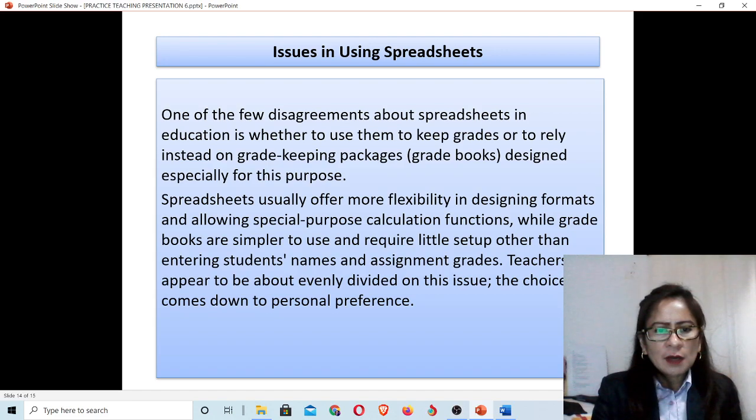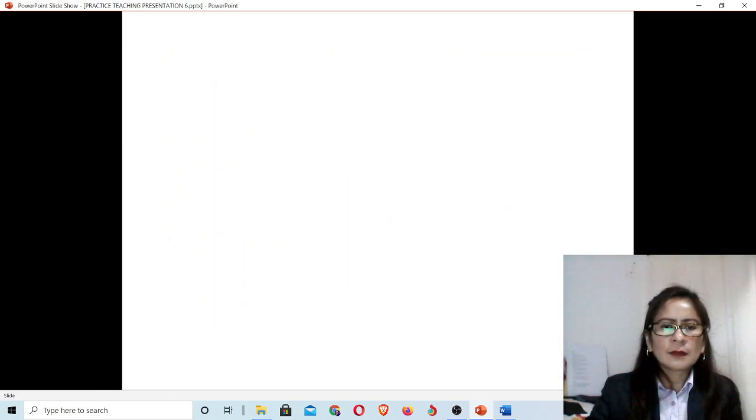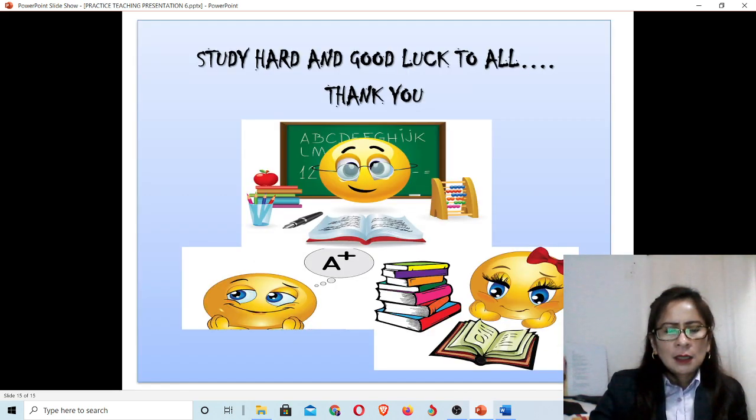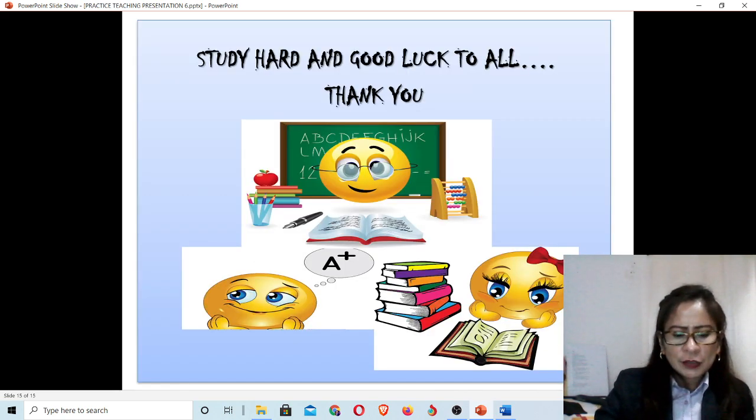Teachers appear to be about evenly divided on this issue. The choice comes down to personal preference. Okay, these are the issues in using spreadsheets. So this is our topic for today.